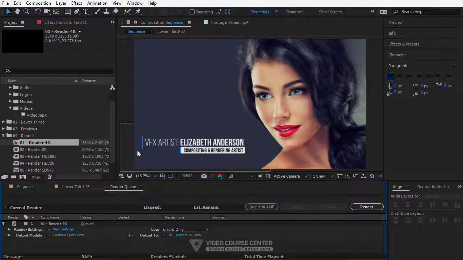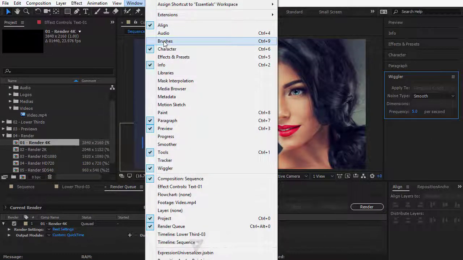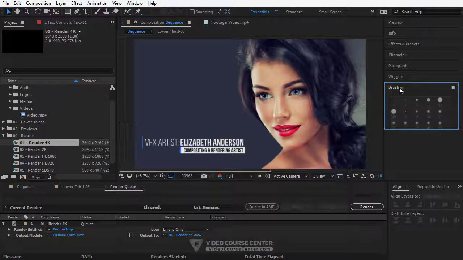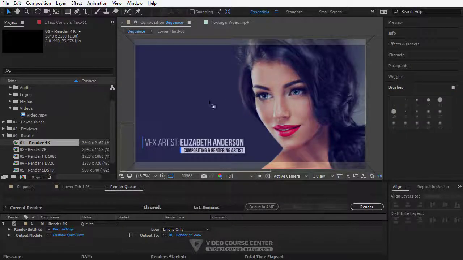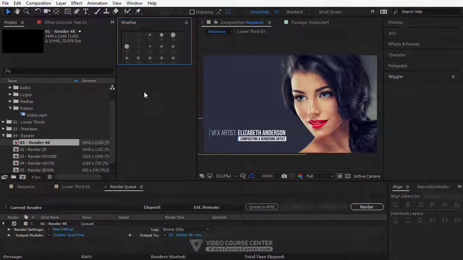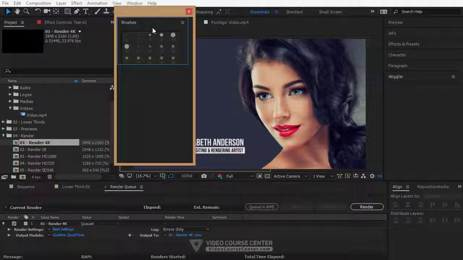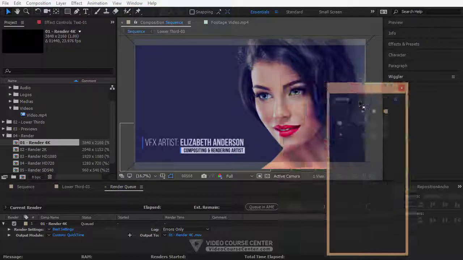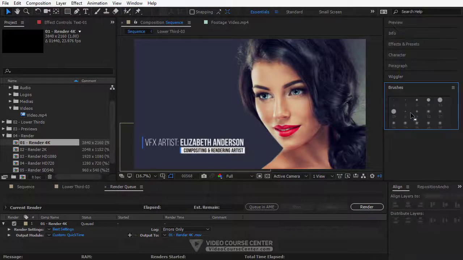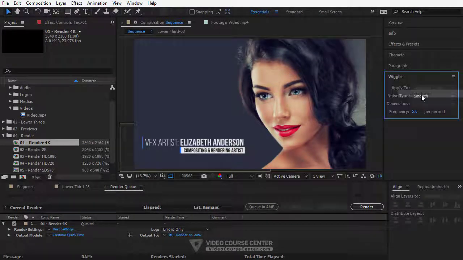If you can't see some of these panels, you can open Window menu and show or hide panels. For example, I add Wiggler and Brushes panels. Also, you can change each window position. By clicking and dragging the window, you can see some highlighted areas around the windows, and you can place your window wherever you like. To undock a panel, right-click on panel name and select Undock Panel to make it float. And to dock it to a panel window again, simply click on panel name and drag it over new window and leave it on one of these highlighted areas. And to close a panel, right-click on panel name and select Close Panel.